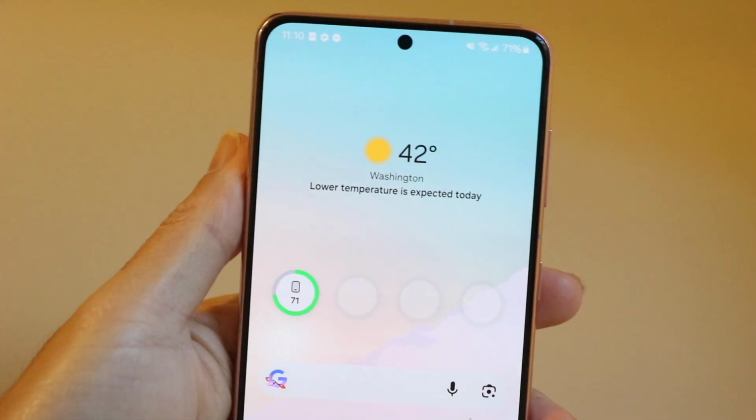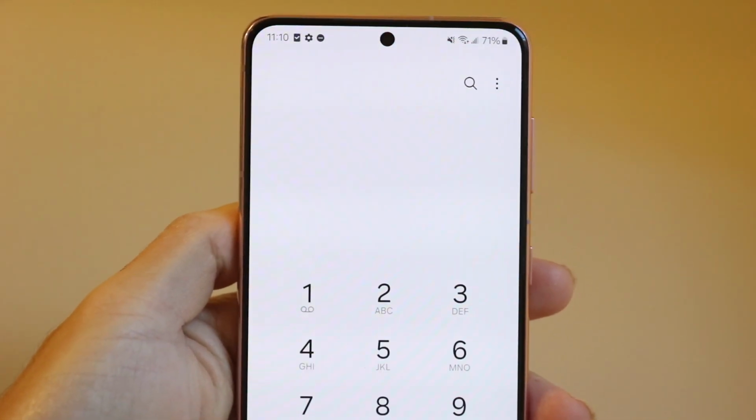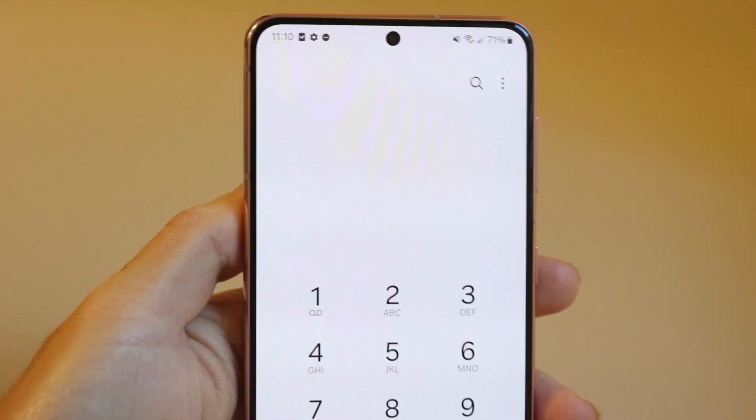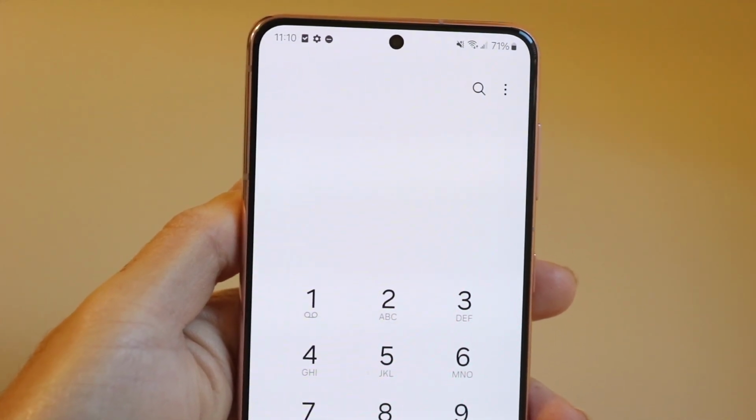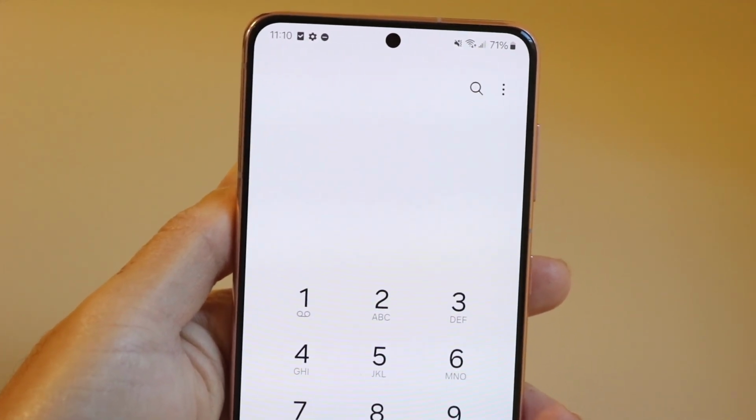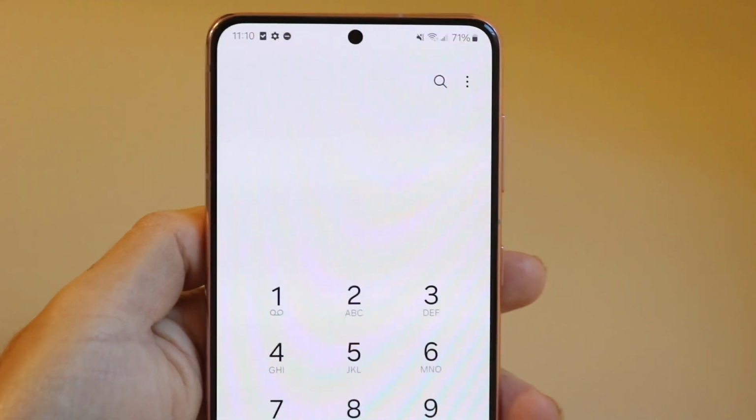So you might be trying to figure out how you can make calls on your Android phone without having a SIM card installed or without having cell phone service at all. Now, doing this is actually pretty basic. There's a couple different ways to do it.